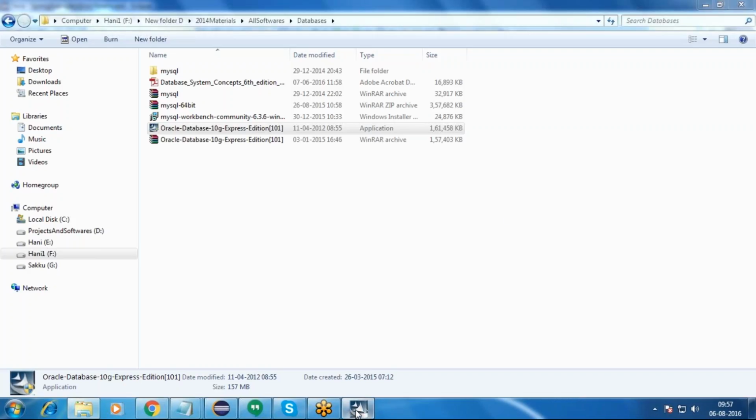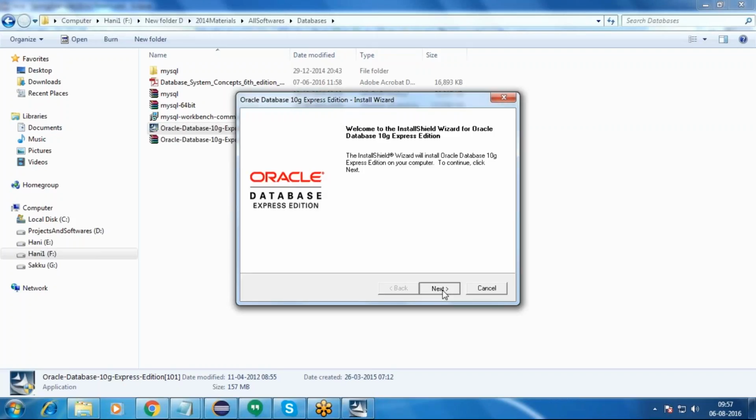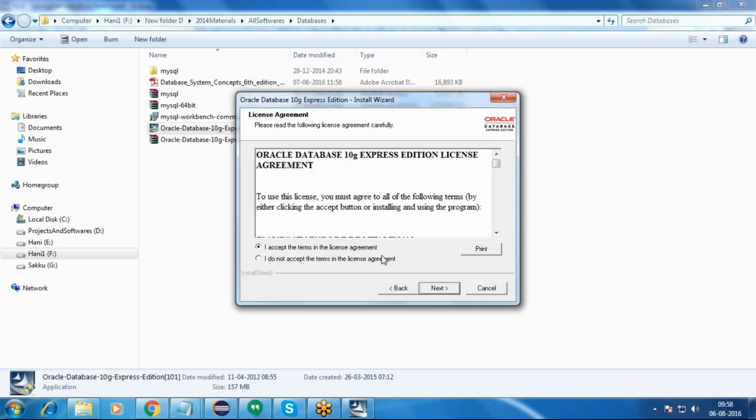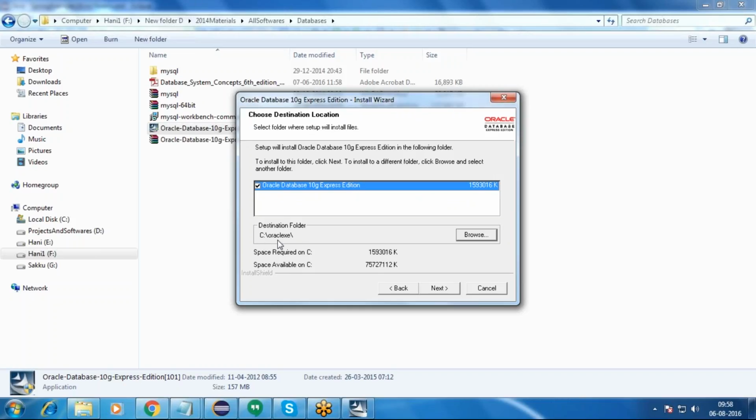Yeah, please wait. Now here you see the installation part I am showing here. Go for next, and we need to accept the license agreement here. Go for next. Now you see the destination folder. That means on which drive and which folder we need to install.